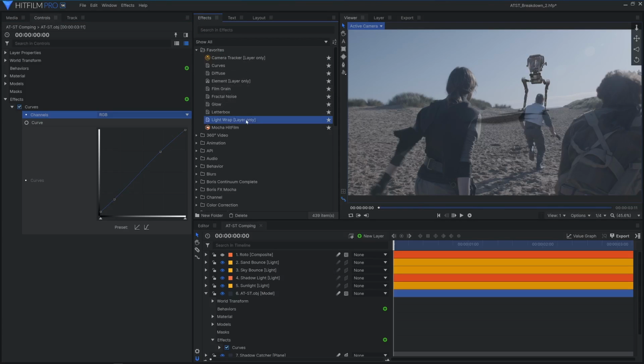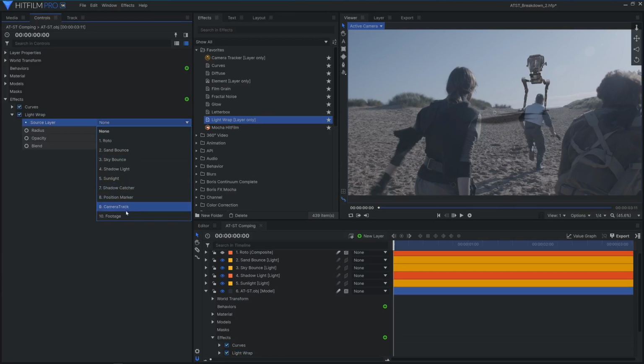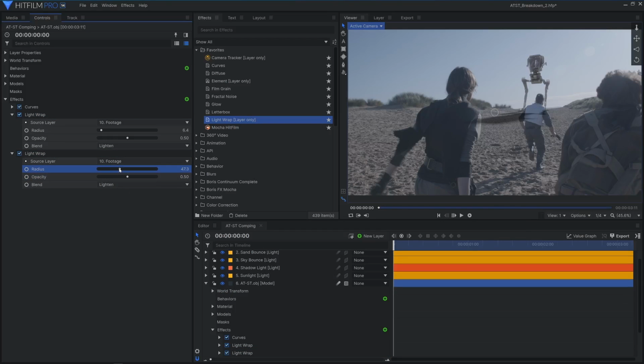Next up, light wrap. This is going to help sell it into the scene by blurring the edges ever so slightly with our background. I'll set the source layer to our footage and have this one be quite strong to start with, keeping the radius very small but with an opacity of about 0.5. And if you hadn't guessed, we're going to duplicate this effect, this time having a larger radius but halving the opacity, setting the blend mode to screen this time. This is due to it being slightly off in the distance and having a softer blend.